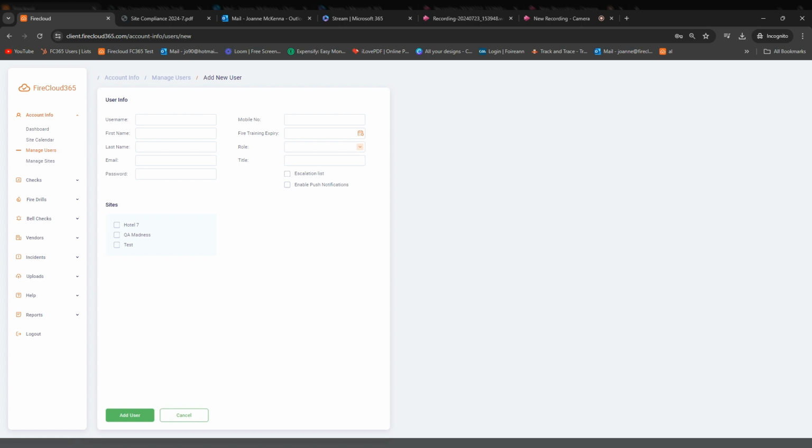So you need to give a username. This can be anything at all. Sometimes I would use this for the user email address or name, something that they're going to remember. First name, last name, email address you add in here as well.